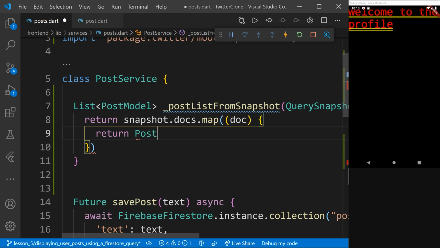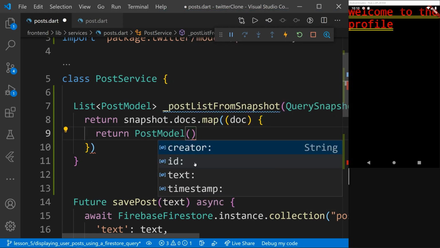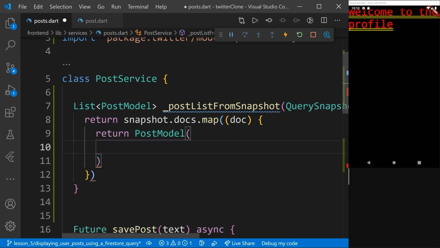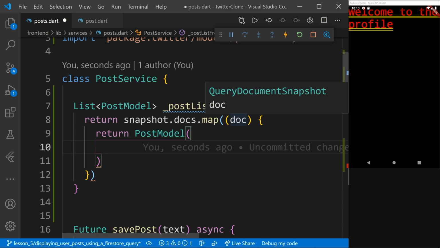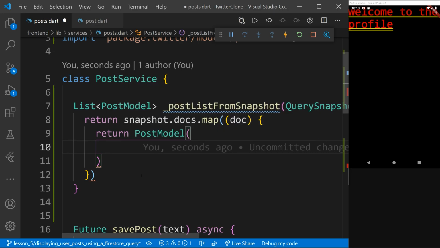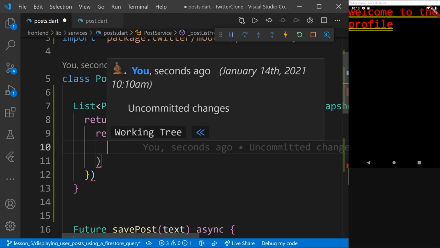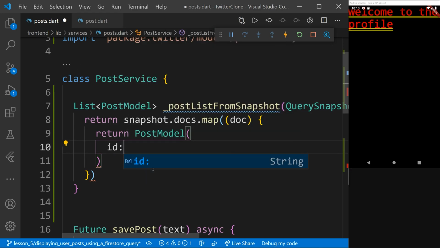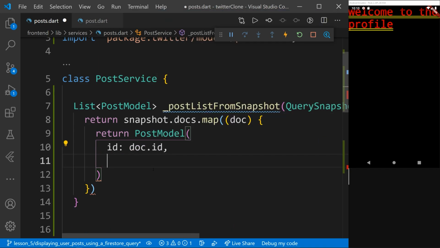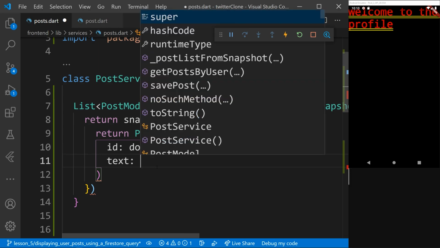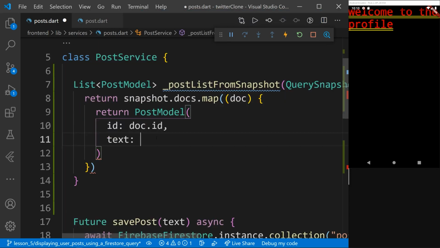So we are going to return, as I've said, the post model, and we are able to decide which information from this iteration of the snapshot, which contains the document, which is a queried document snapshot, will be passed along and how it will be stored. In this case, it will be stored in a post model, and it will contain the ID, which will be doc.id. Then it will have the text, which in this case, in order to fetch the information, because it is a query document snapshot, it will be like this.